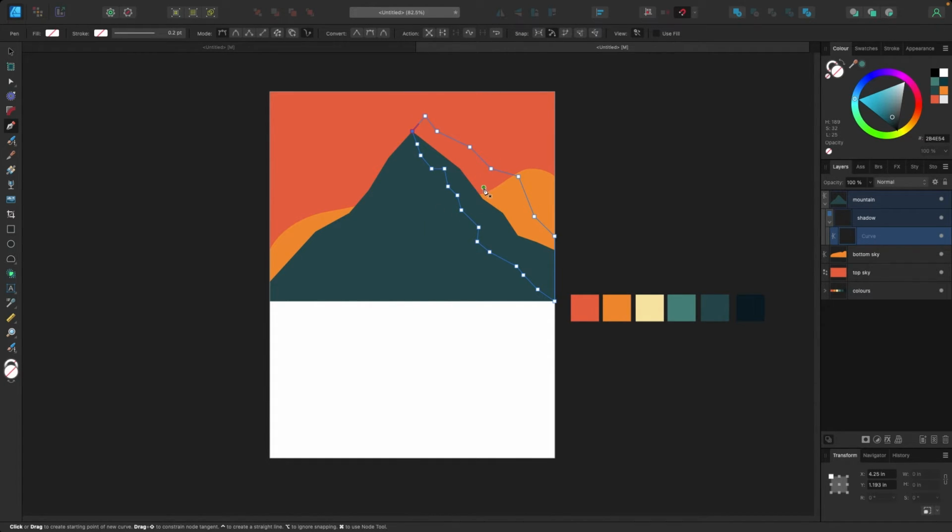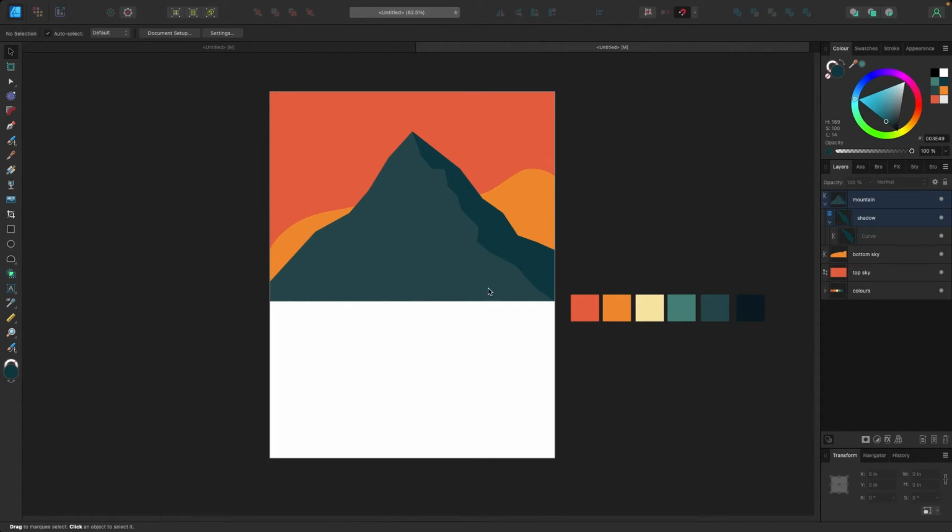So now that we have that selected, let's give it a color, maybe something like that, that darker color there. And that just gives it a bit of a shadow, so it looks a little bit more realistic or 3D like.